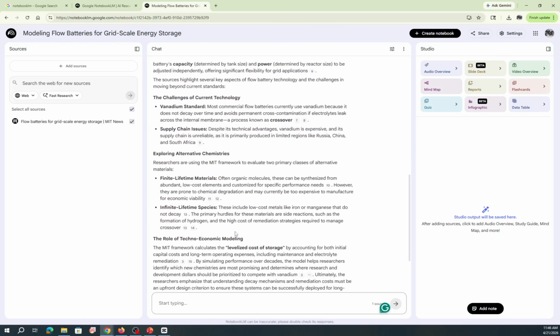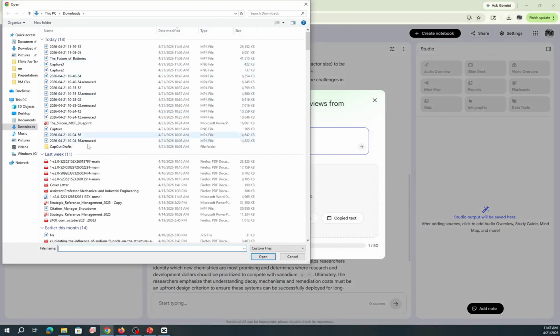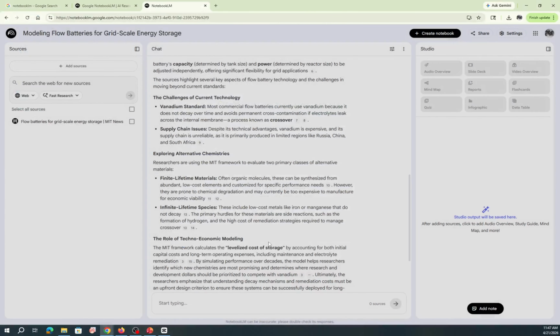You can chat with it. And if you don't want to use this source, you can simply uncheck it. Now it's not going to use that source, so it's going to use another source. You must provide a source. I will add another source. This time I am going to provide it maybe a review paper.